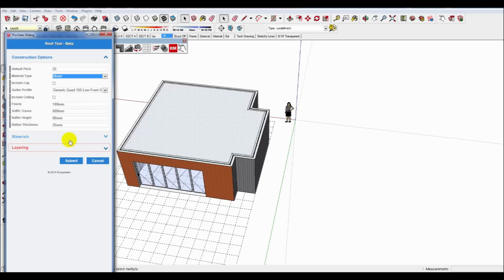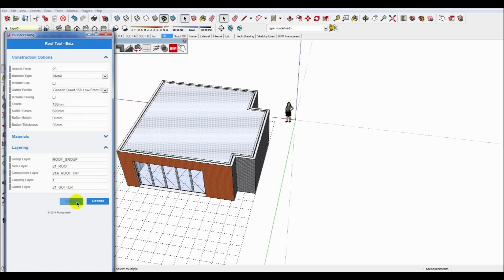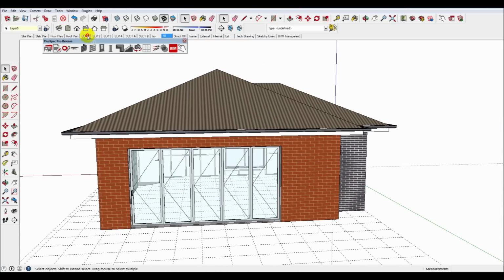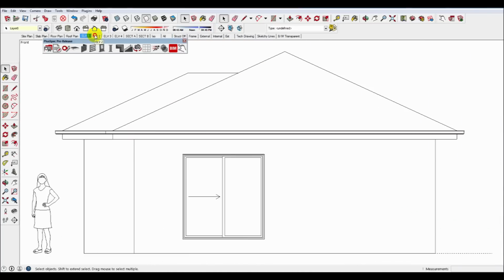go metal, and you can select the overhang, the eaves, and everything like that. You can go through, change the layers, whatever you want to do. Now I have a pitch roof. Let's go back to elevation so we can see what it is we're actually starting to draw up here.